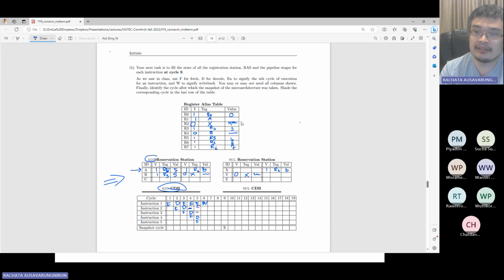Tag is still the same tag, it's A. The value of R1 is going to be 11 now, right? So if you need A, it's valid now, tag A is 11. Now this instruction is ready, so you can start to execute here.